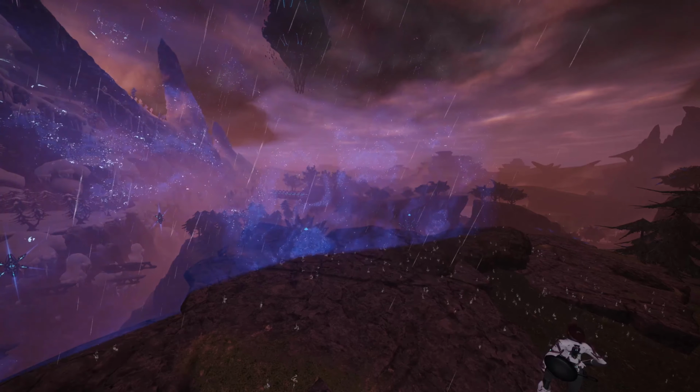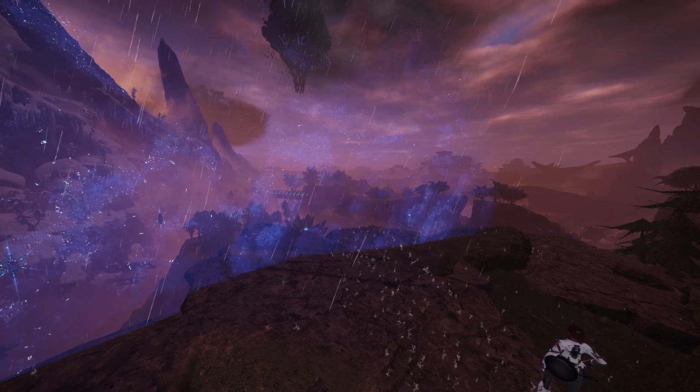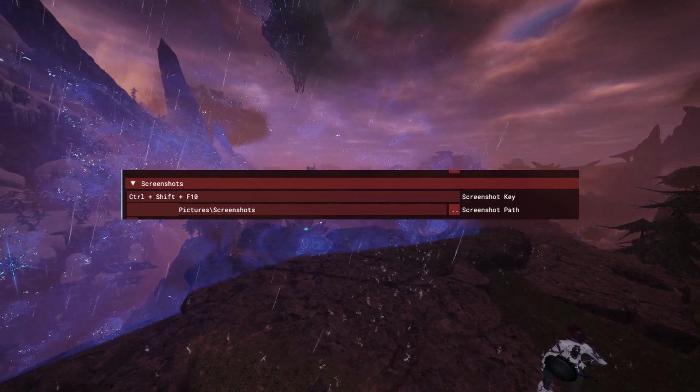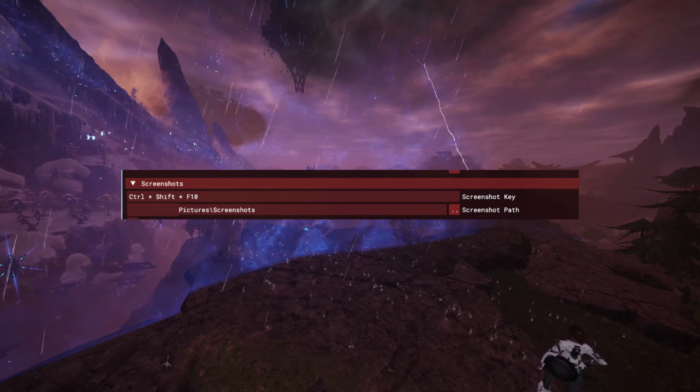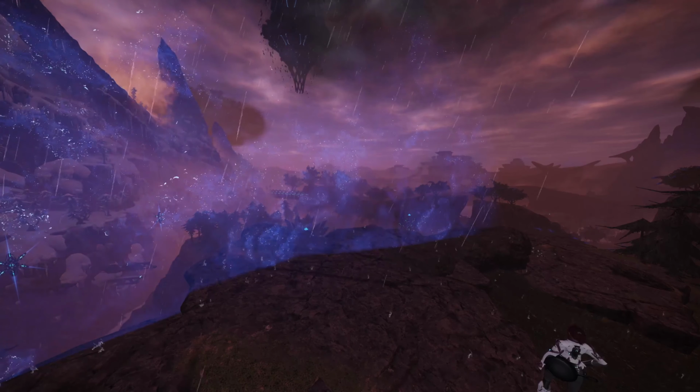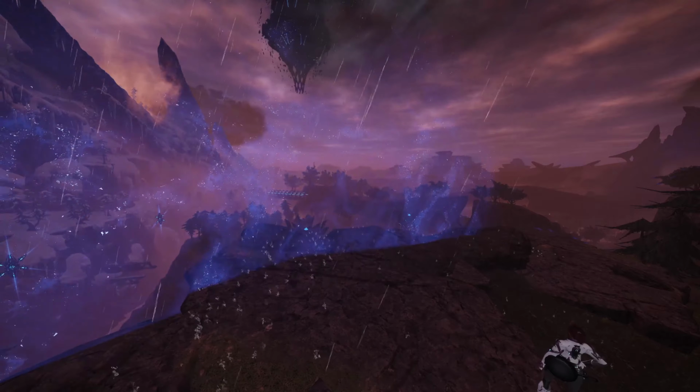One last thing to note. By default, the screenshot key is something different than the usual print screen command that PSO2 uses. Mine's currently set to Control-Shift-F10, and I believe that's the default, but you can check it in the settings window. This can also be changed, but I want to keep it that way since I want to use GShade for special shots.